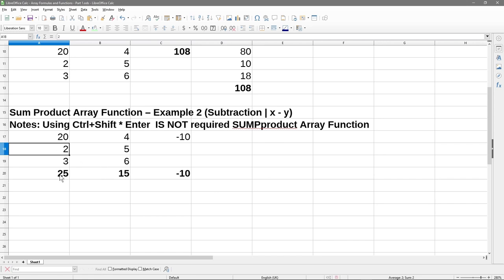This is a high value. This is why it's showing minus 10, right? So we set that back to 1 and we set this to 20, then we're going to get 25. 31 minus 6 is 25, right? But we can use that SUMPRODUCT array function to do that for us.